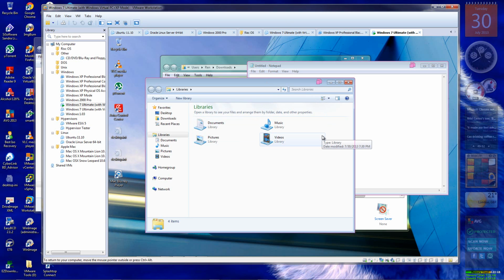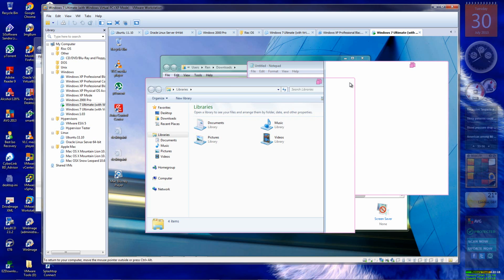it does not work on the host virtual machine. So let's try coming out of Unity on the nested virtual machine.